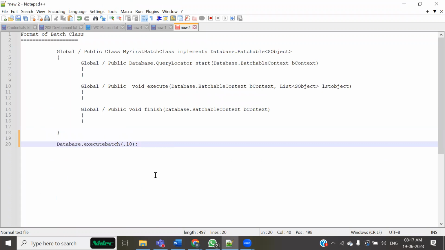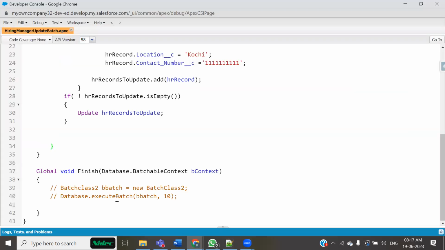Second, how many times are the methods inside the batch class going to be invoked? Third, how to execute a batch class, and what about the batch sizes? What is the range of batch size? What is the default batch size? How to give the batch size? This all comes under this. Then, can we call another batch from this batch? Yes, of course. Chaining and nesting is possible, and this is the way to do that.